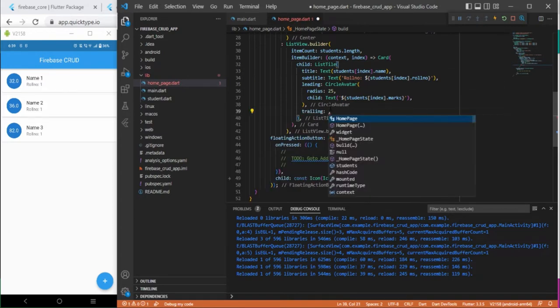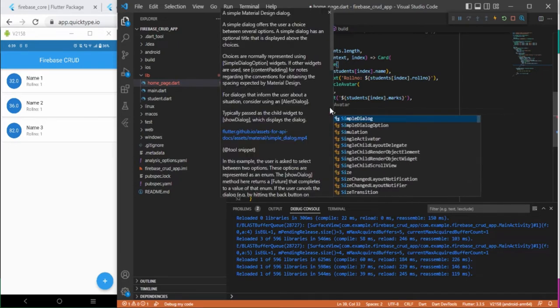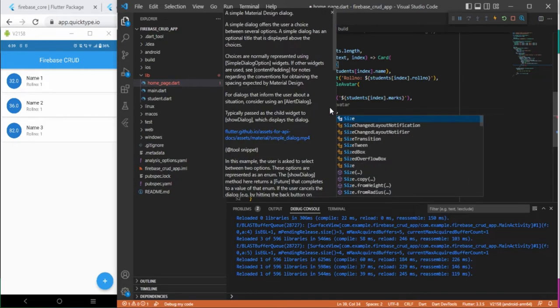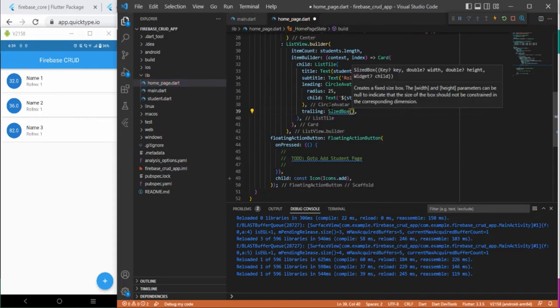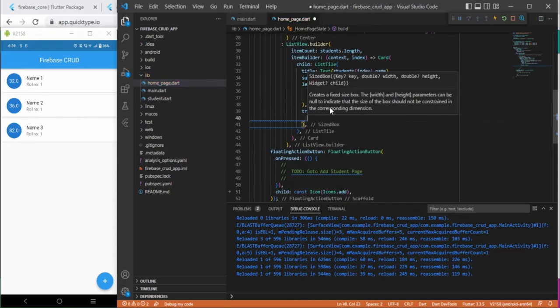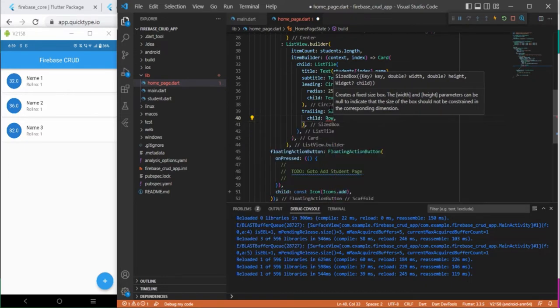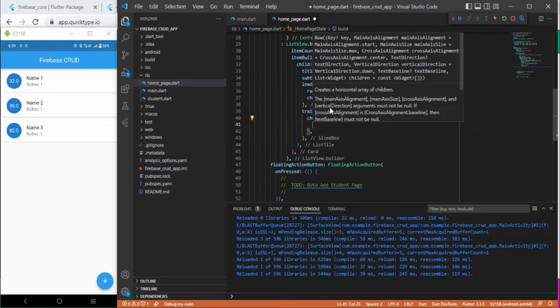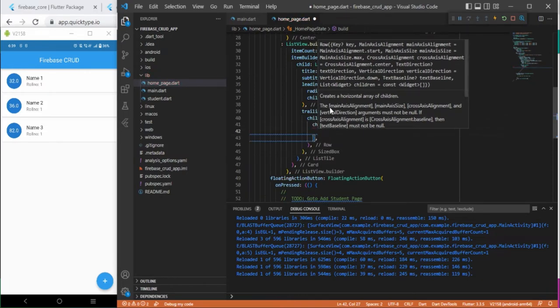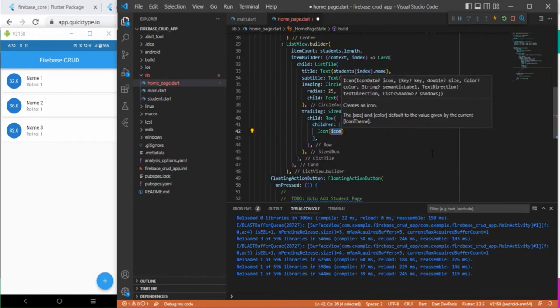For trailing, we need two icons. So let's create one sized box for the same. And here we will use some child where we will add the row. And in row, we will add two children, and the first one would be the icon. So these icons should be clickable. So let's create an icon first, then I will show you.